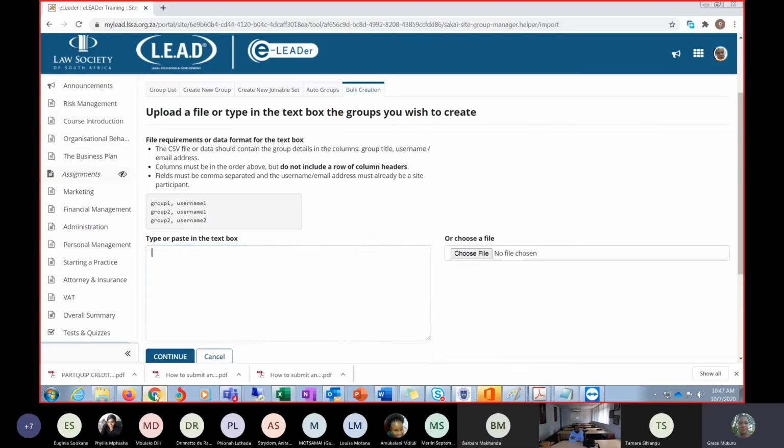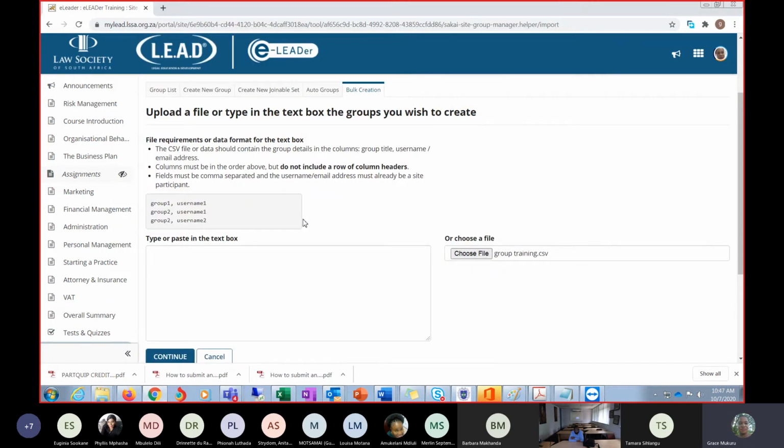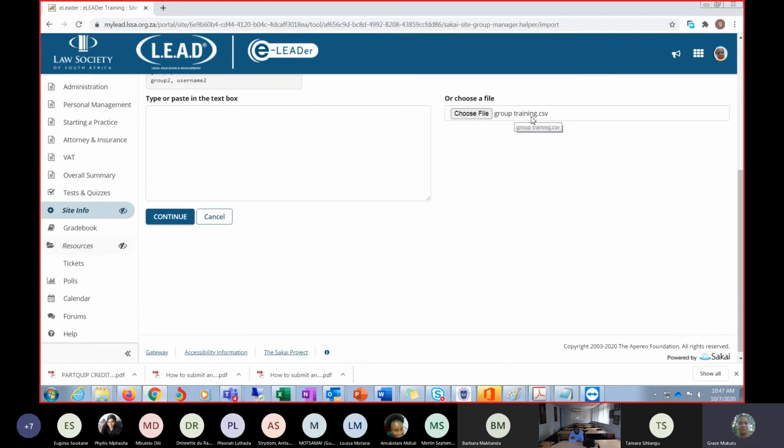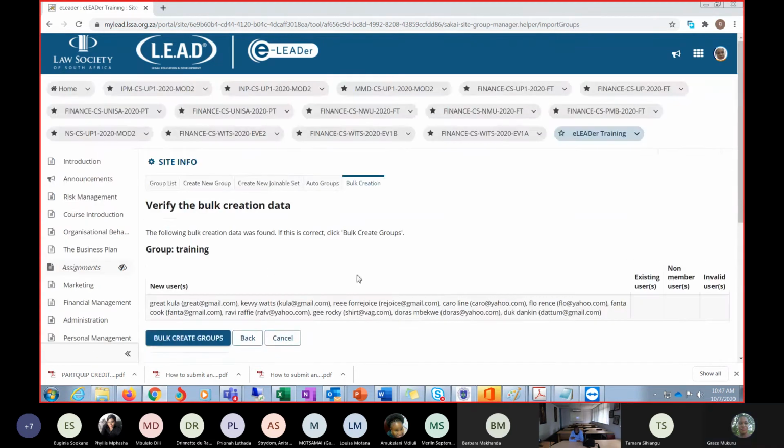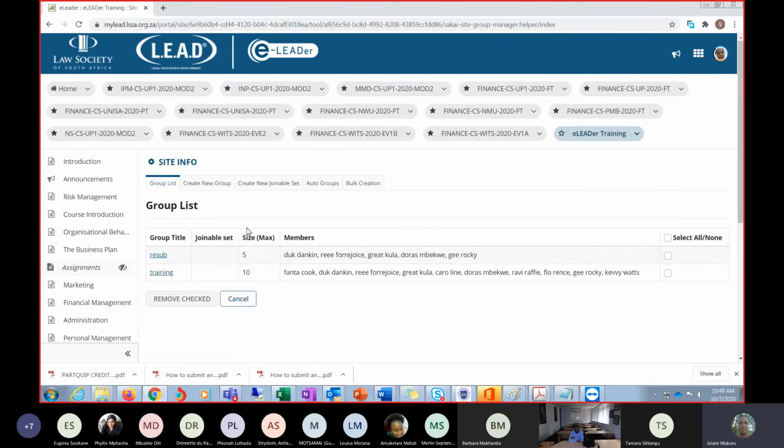I go to the platform. I click on choose. I'm going to upload the file that I have created, and this time I call it training. You have uploaded, and it should be a CSV file. Then you click on continue. Then here you click on bulk create groups. Then your groups are created.